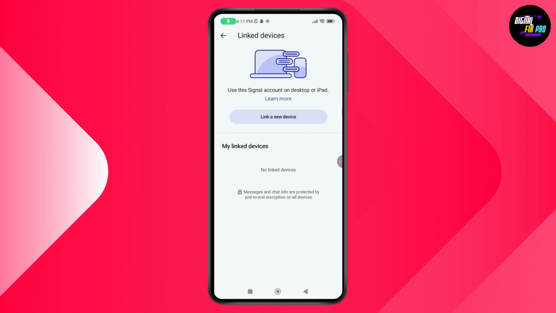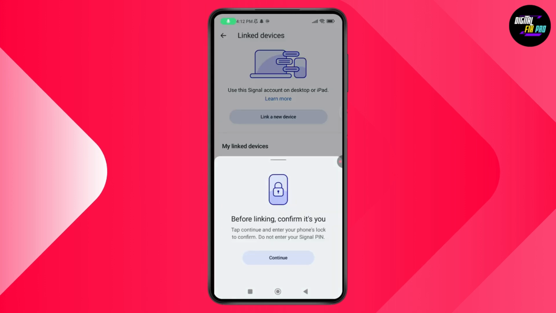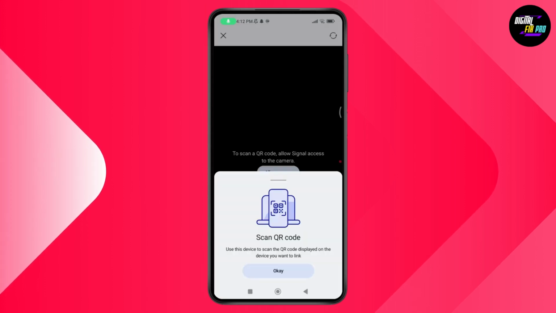Now all of your linked devices will be shown over here. If you want to link a new device, then you need to go ahead and tap on the link a device option or tap on link a new device. After that, enter your PIN, tap on confirm, which will be on the bottom. And then as you can see here on the bottom, it says use this device to scan the QR code displayed to the device you want to link.